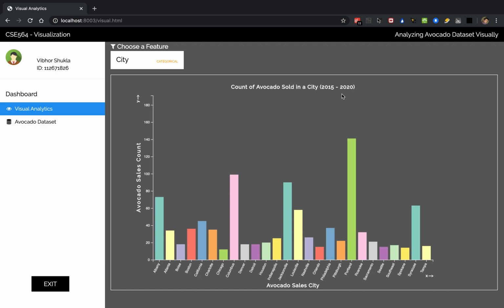It has a title which shows the relationship between the y and the x component. It has a y label on the y-axis. It has a y marker. It has an x label and an x marker. Also, it has the names of the cities which are presented at an angle.